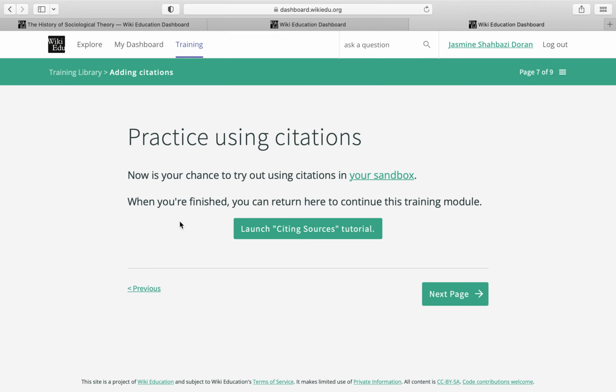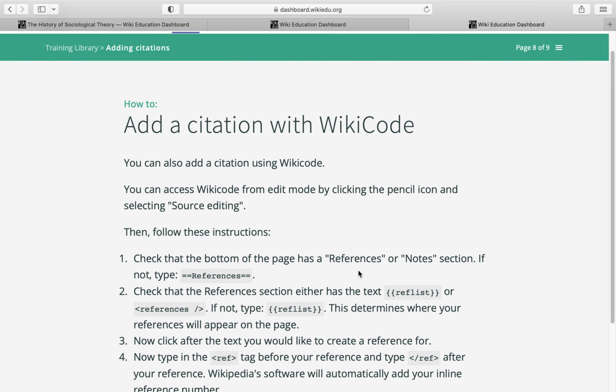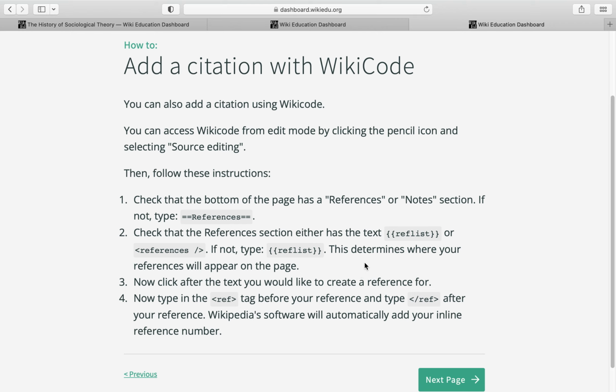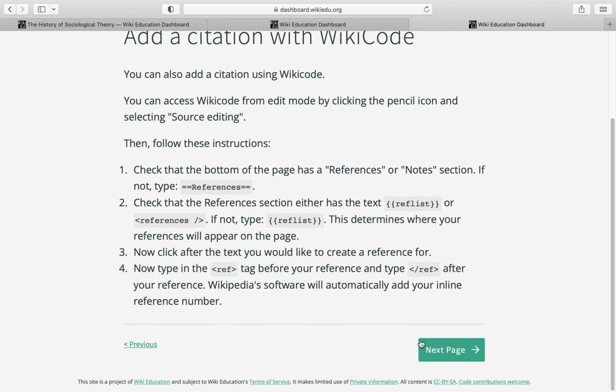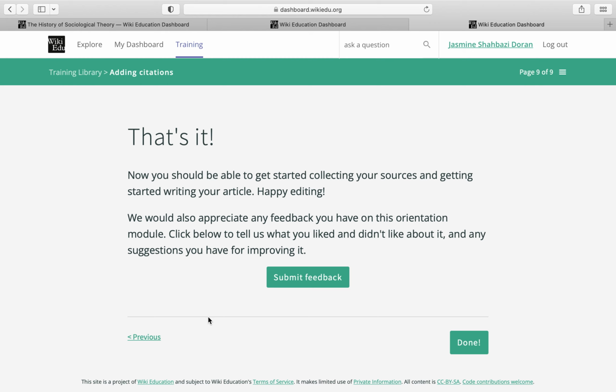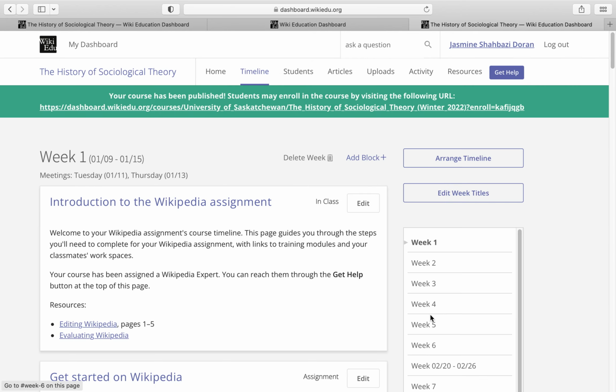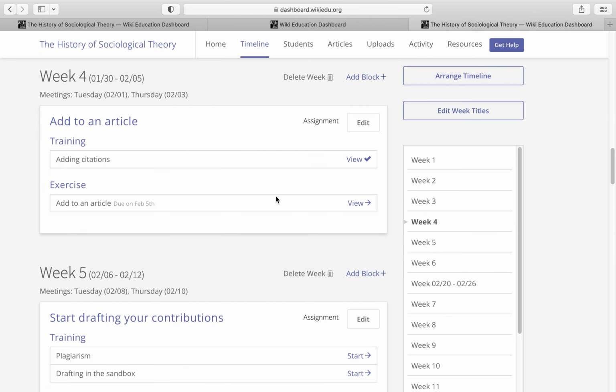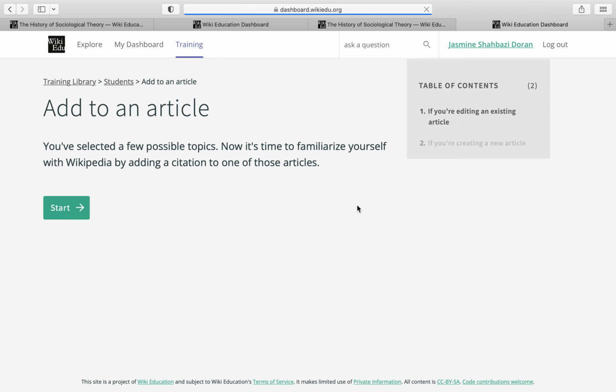Again, you can do this as many times as you like. Take your time, revisit it, get comfortable with it. You can also add a citation with Wikicode. Again, I don't recommend this method unless you're really comfortable with coding, but feel free to work through this. You add another tool into your toolbox, so to speak, and that's entirely up to you. And then that's it. So you can play around with that tutorial, and then we're going to come back to week 4, and then we're going to go to our exercise.